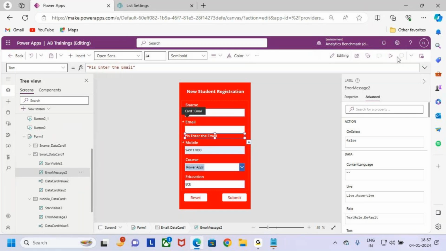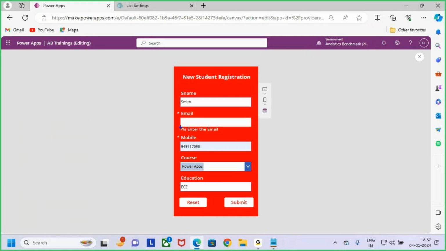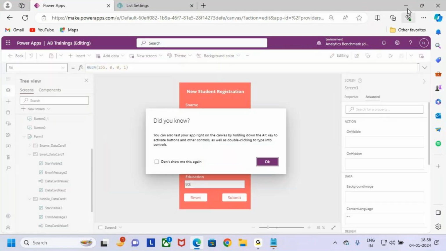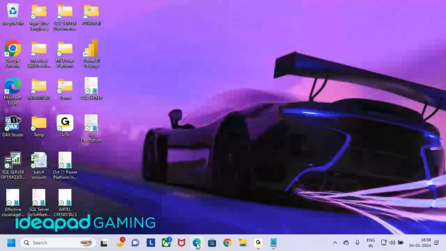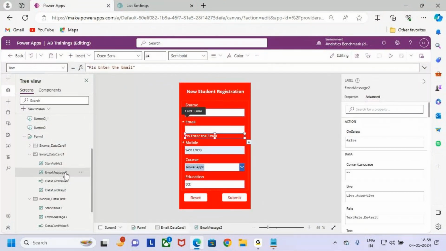Now see, save it and play the app. I'm going to submit one more time. Previously the message was different. Now the message is different. Previously the error message was what? Email is required. But now what is the error message? Please enter the email. So like this, if you want to change the error message, then you can go and use this error message control.